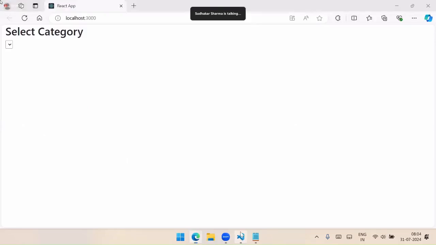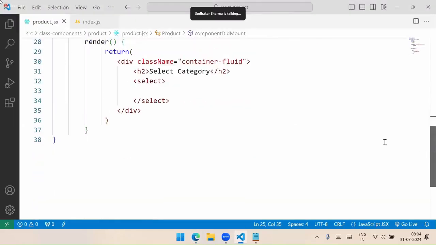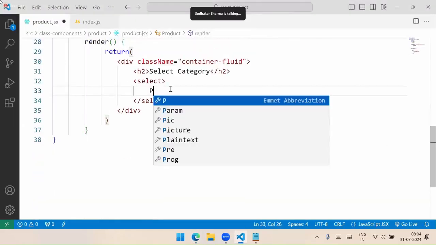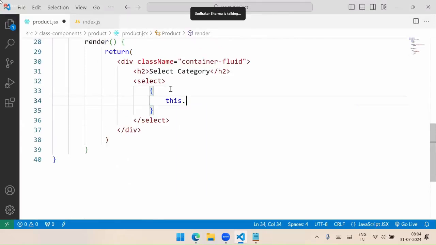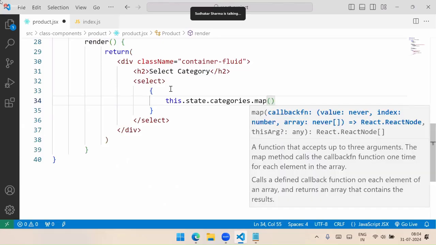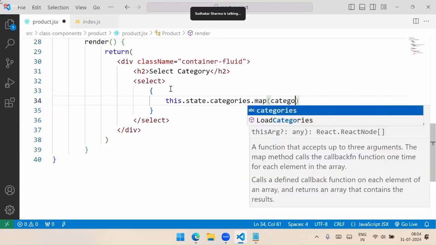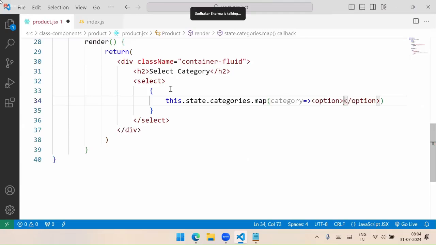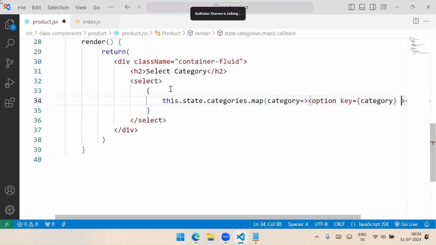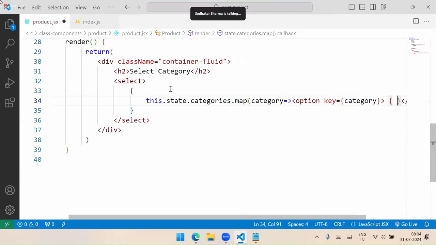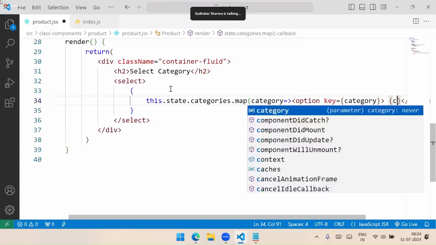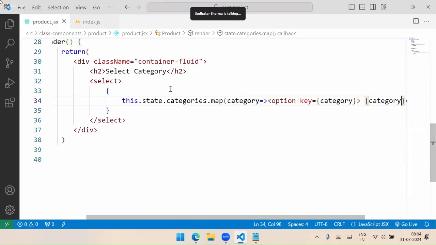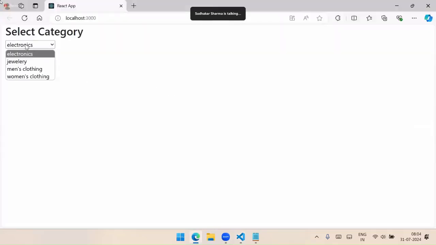So what we need to do is write a binding expression here: this.state.categories.map. We need to read every category, and for every category we need to create an option. The option will have a key, that is category, and the option will have a value, which is also category. That is how it is going to access the data and show it.